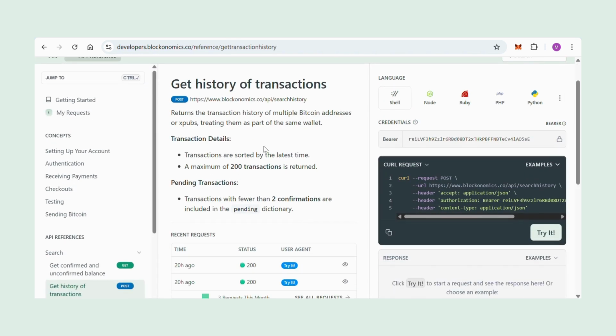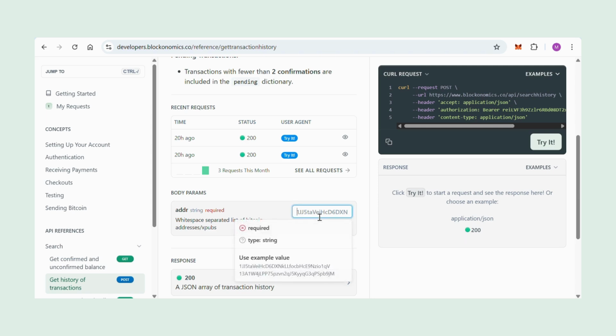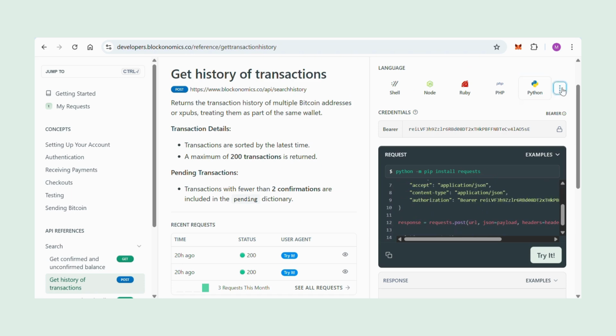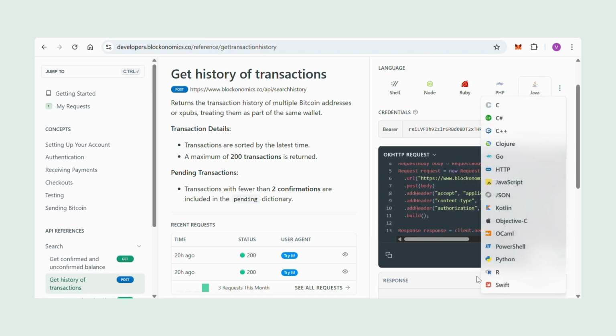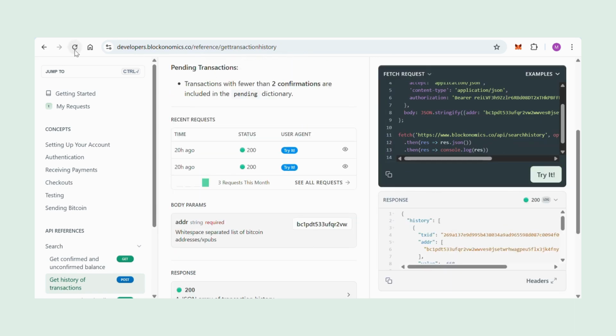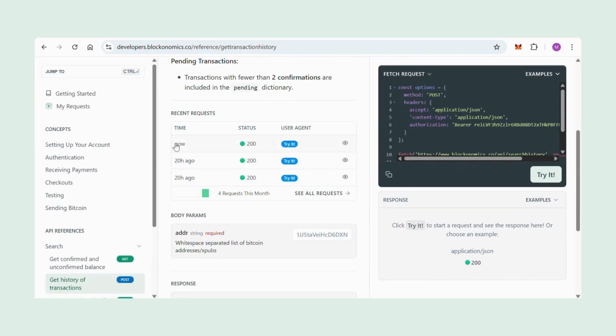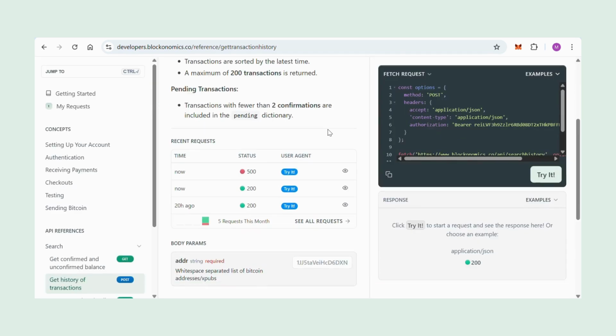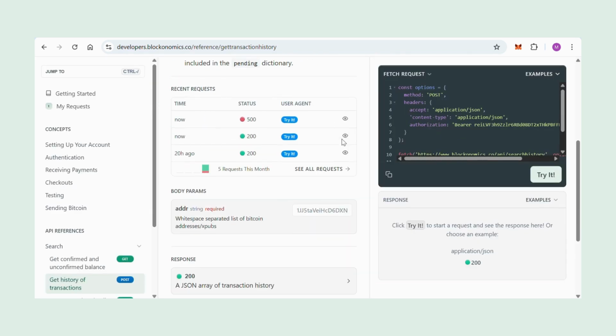The Search History endpoint returns the transaction history of multiple Bitcoin addresses or XPubs. You can input a transaction ID directly, and it will be captured in the code for instant testing. You can try it just like I am doing. Transactions are sorted by the latest timestamp, with up to 200 results returned. If you enter an invalid or incorrect address, the Search History endpoint consistently returns a 500 status, making error handling reliable and predictable. This consistency helps ensure smooth debugging and integration.